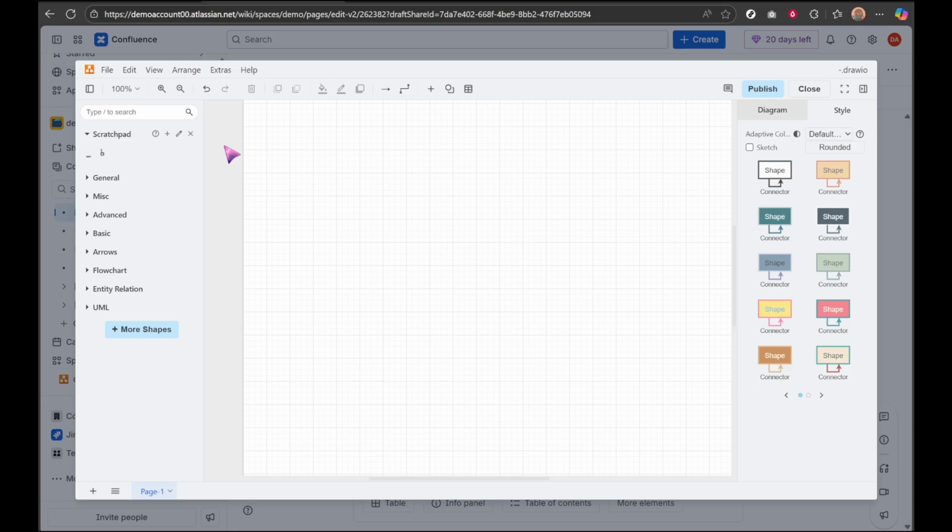A clear title helps teammates find it later, so name the page with the key topic or project. Confluence will open the editor. Within that editing experience, the draw.io diagram editor opens inside your page. That's where we'll work. Once the editor is open, look to the left panel.